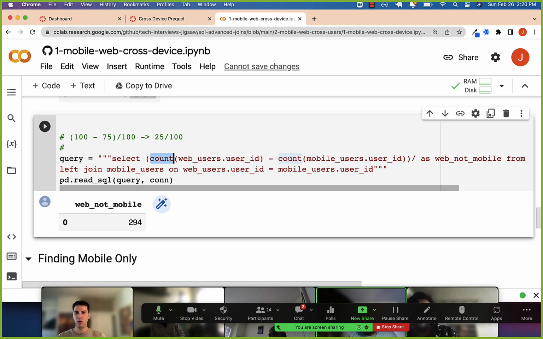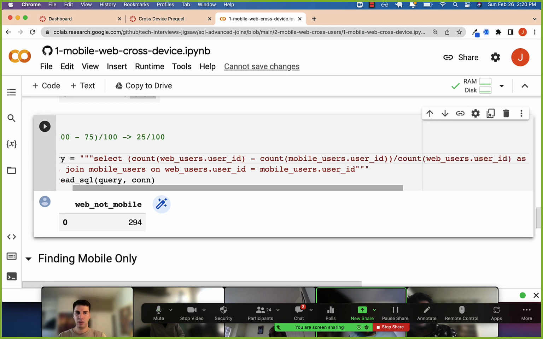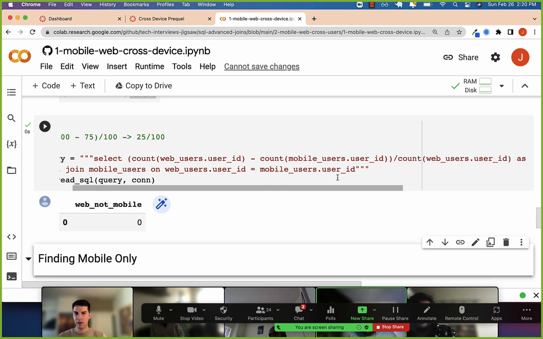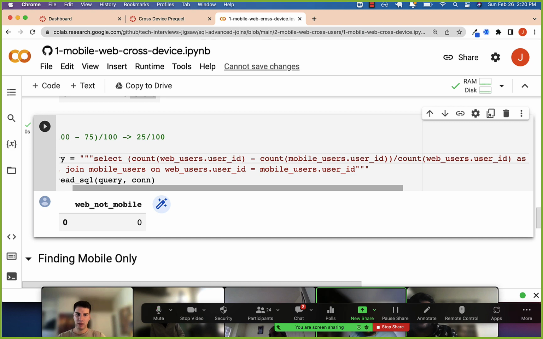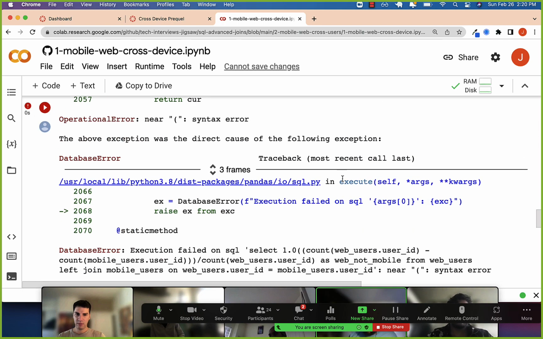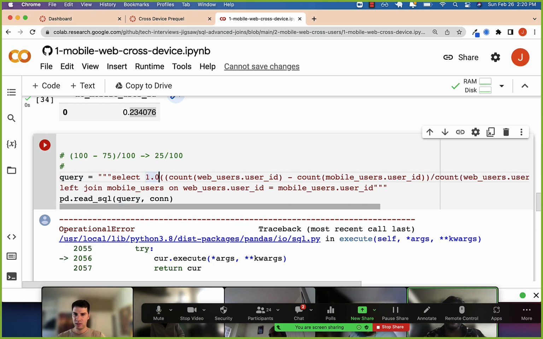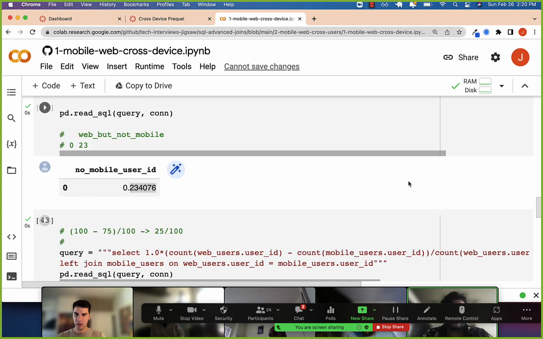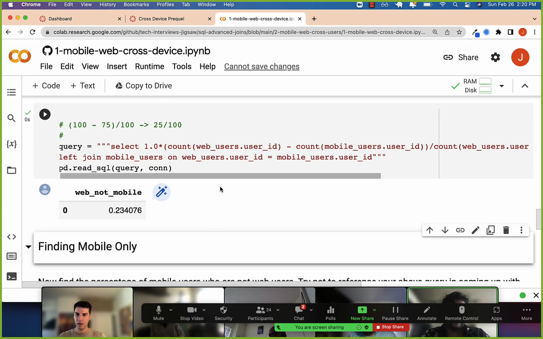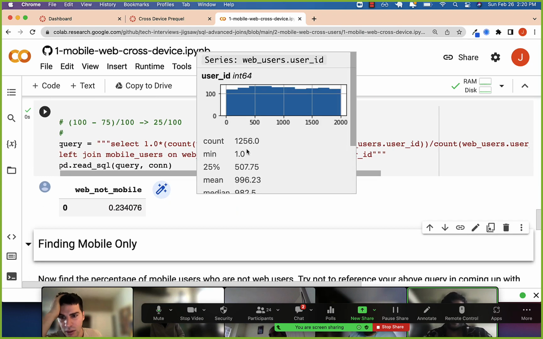And then if you want to do the percentage of web, not mobile, you'll have to say, okay, hold on. So let's count this. Oh, shoot, we'll have to cast it again. 1.0 times this whole thing. Maybe this is just the multiply sign, right? Oh, I did miss the multiply sign. Okay, so we got the same exact answer.